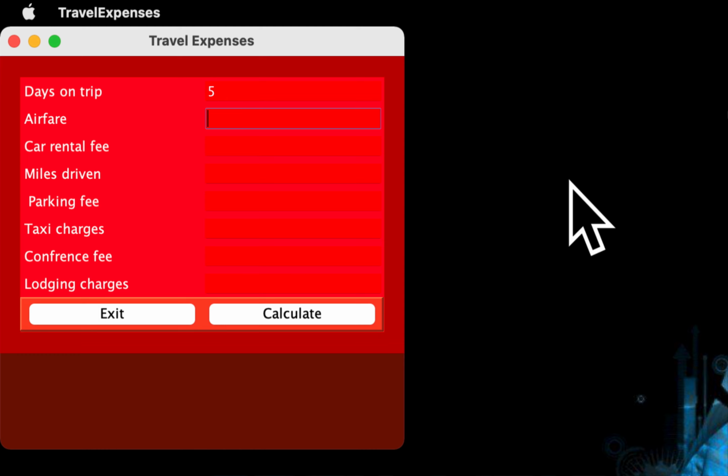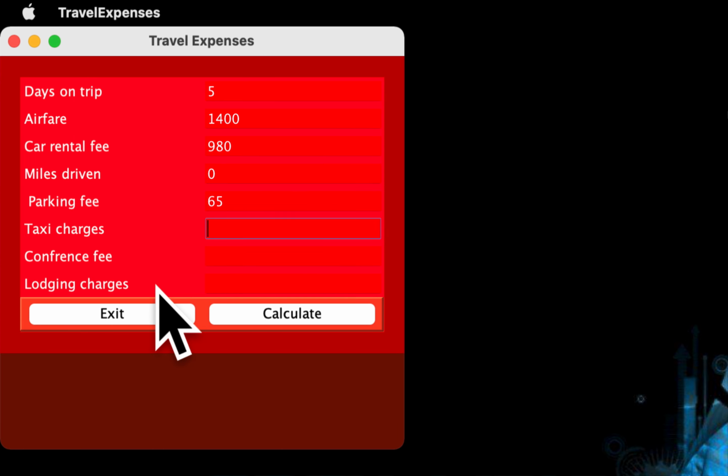Airfare, let's say it was $1,400. Car rental, let's say it was 980. Miles driven: since the person rented a car, this would be 0. Parking fees, let's say it was $65 for the 5 days that he was on the trip. The taxi charges, let's say it was $40.